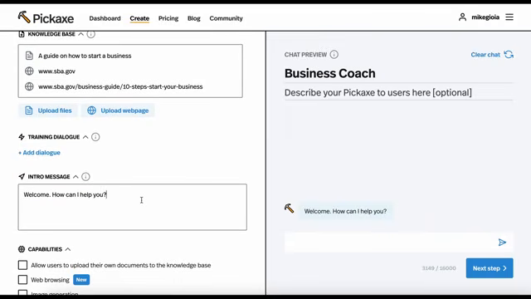Then down here we have an intro message. So right now it reflects here. Whatever we enter here is what the bot's first message will be to the user. So we can make it something a little bit more instructive. Tell me about your business idea. Let's throw some ideas around.